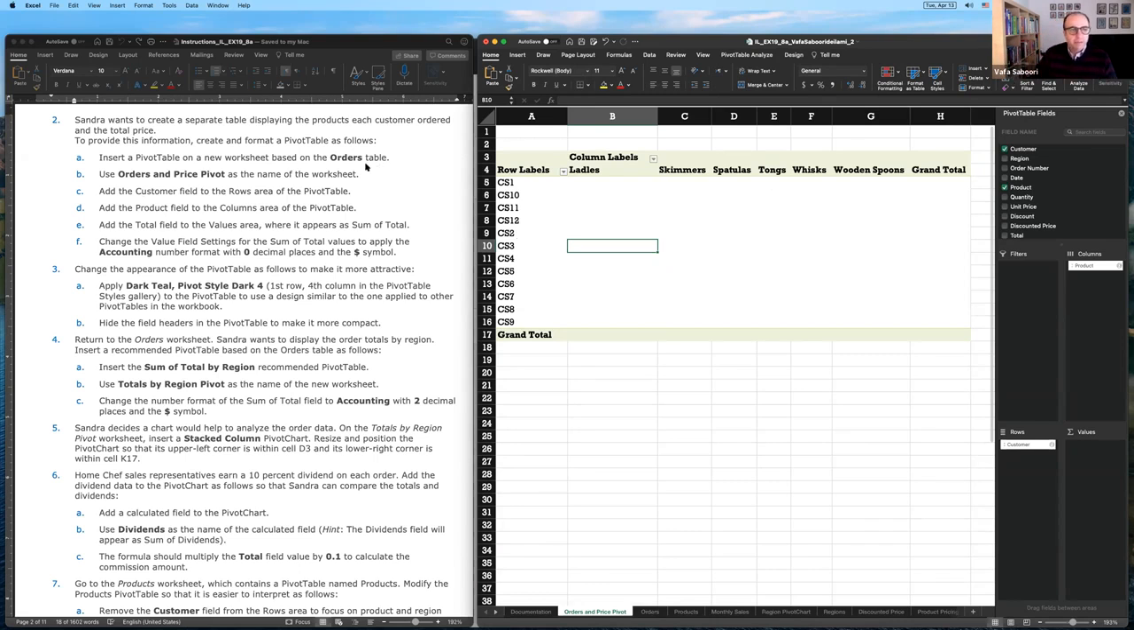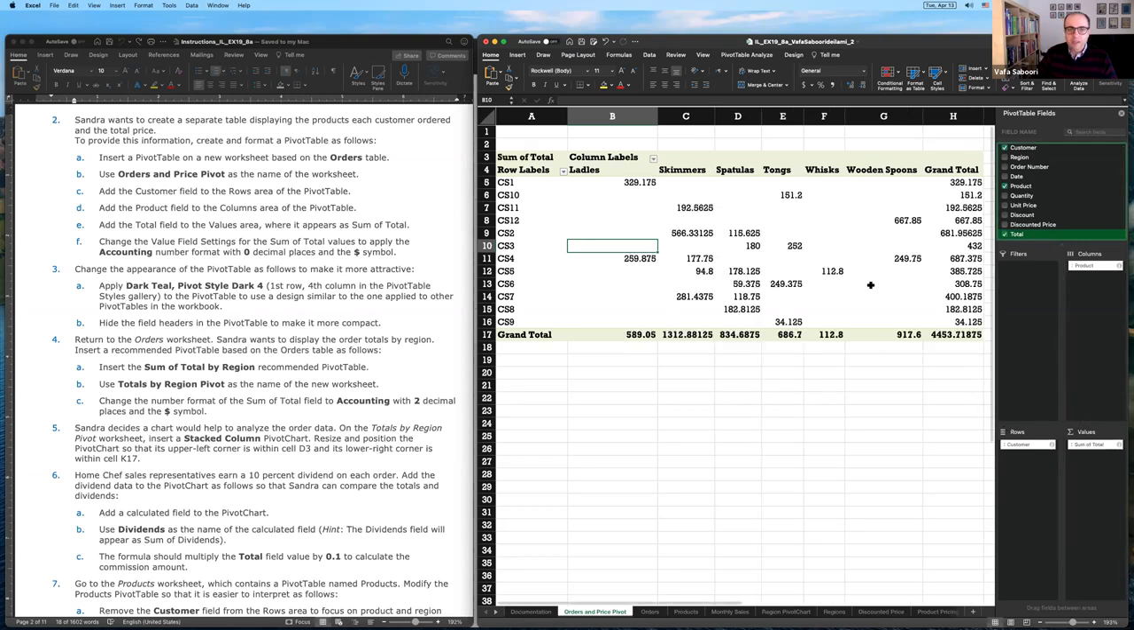Now the most important part, the last part, is adding what you want to have in the body of the table. Add the total field to the values area. So we take the total and put it in the values. Now you see I have a table. For example, I know that customer CS3 has ordered spatulas and tongs, $180 for spatulas, tongs $250, and $52, a total of 432. Boom, you have the answer to all you asked in that step.